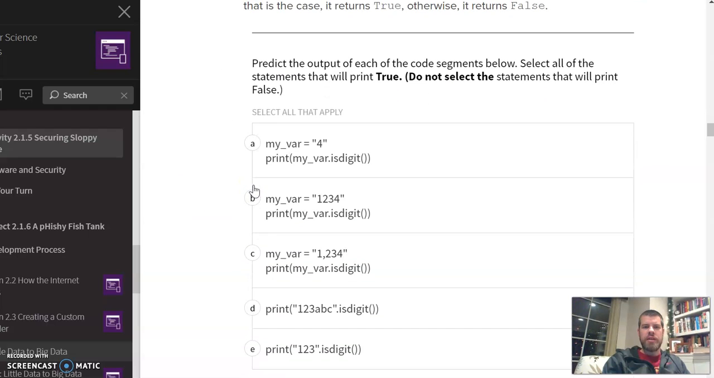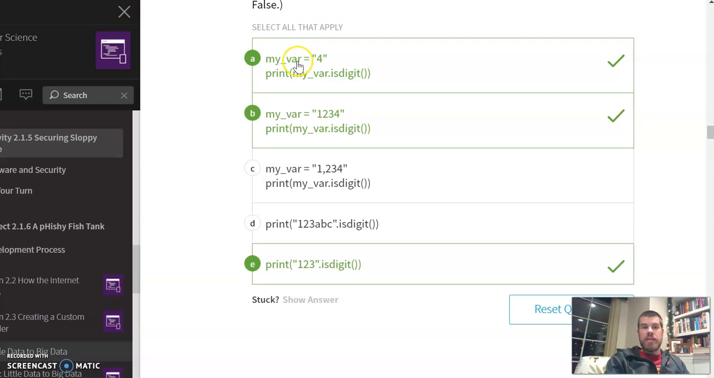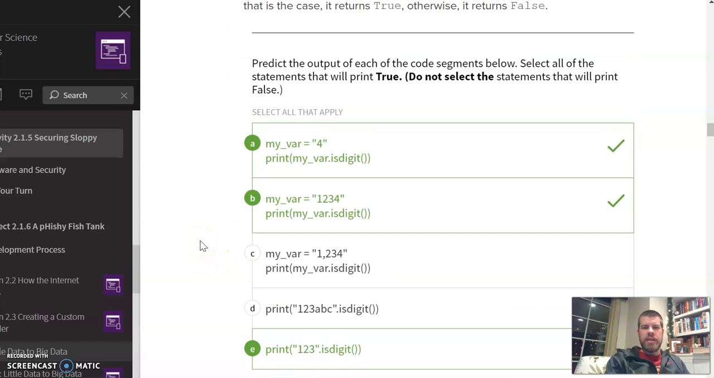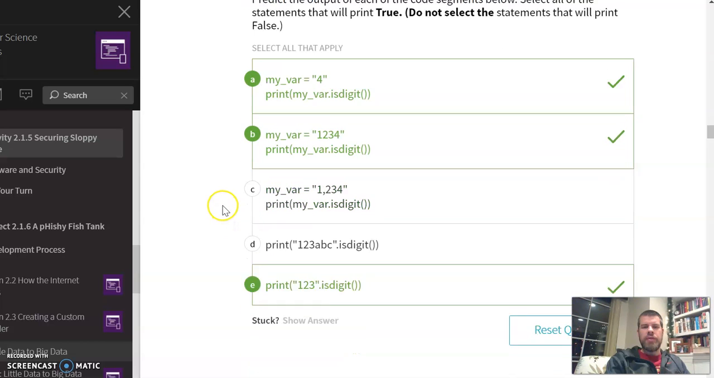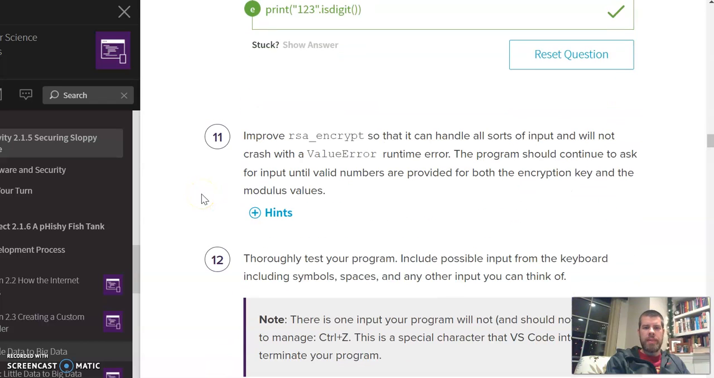Okay, go ahead and take a look at the multiple select problem number 10. What do you think? Which of these will return true? Go ahead and make your selection and check your answer. So you can see that A, B, and E are the correct answers because isDigit only returns true if the only thing in the text is digits. If there's any non-digits in the text, like commas or letters, then isDigit will return false.